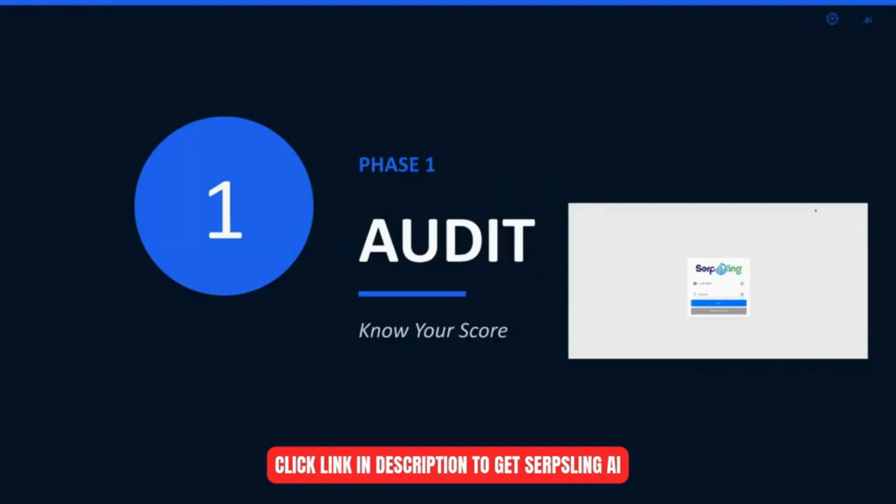All right, so the first thing you're going to do once you log in to SerpSling AI is run an audit. And this is where it all starts. Think of the audit like getting an X-ray of your website, but instead of checking for broken bones, our AI is scanning for every single reason why AI search engines are ignoring you right now.